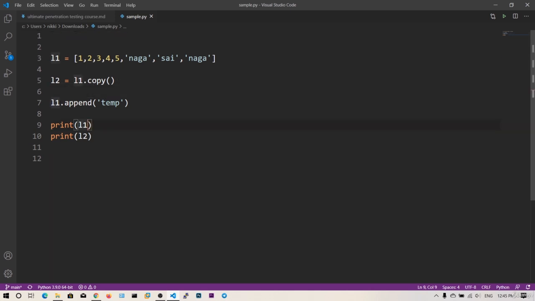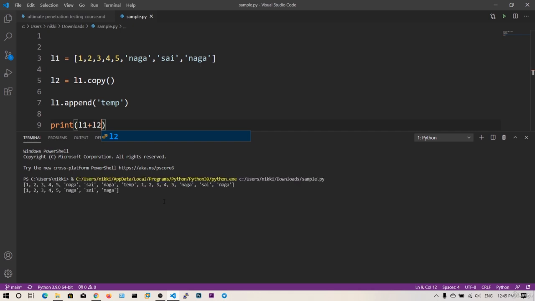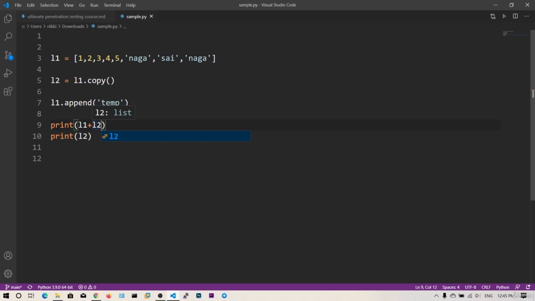You can also print like this, L1 plus L2. It will join those 2 lists. As you can see, it has joined the 2 lists, and you can just assign these to a separate list. So I think that's all about the list. We have covered some basic and the most used methods of this list.